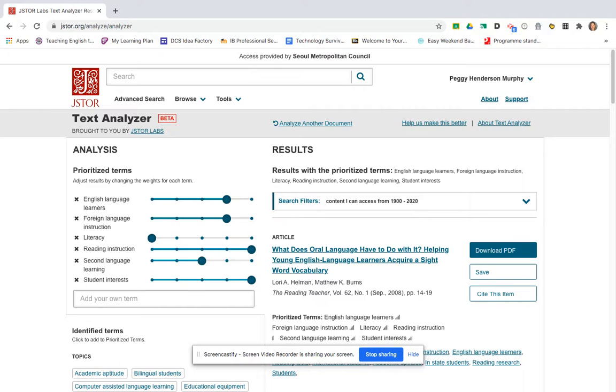So that's JSTOR. And I think that all of you are going to be using it an awful lot while you're still in high school and if you go off to college.